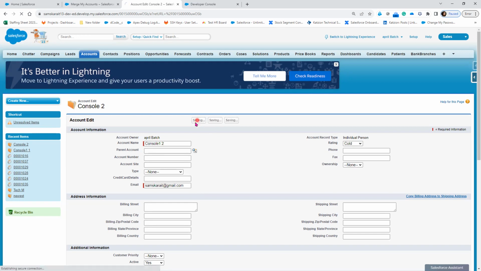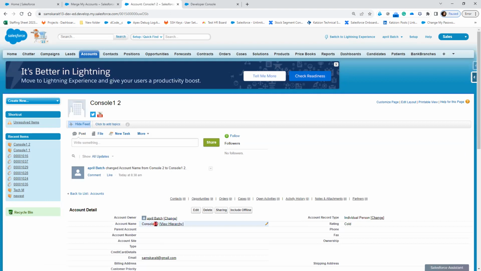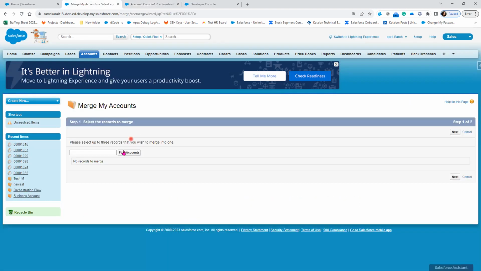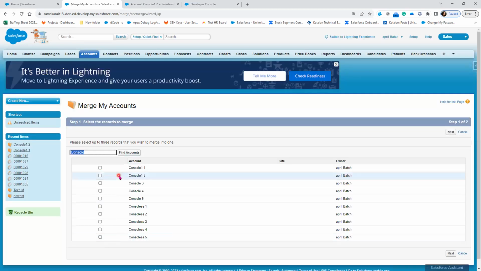Okay. Assume that I wanted to merge both the consoles. Whatever the consoles we have, I wanted to merge it. So what I can do is, let's refresh this part. Now I can mention here console 1, find the accounts. Right? So I have these many accounts. If I say just console, it is going to find me the more accounts.